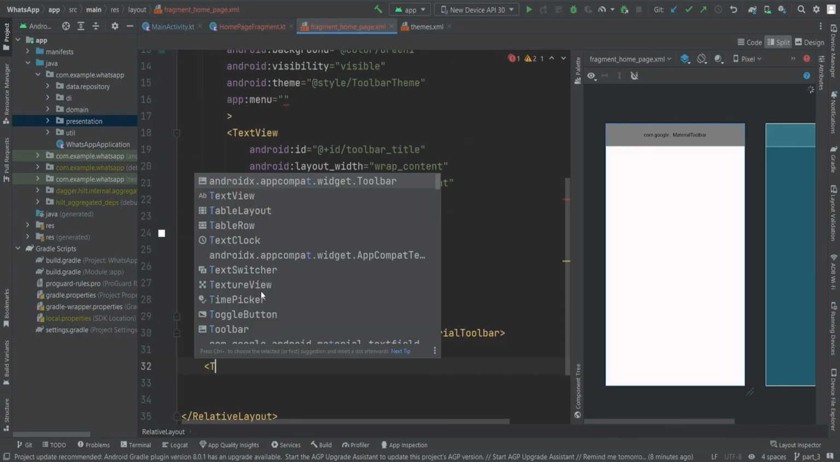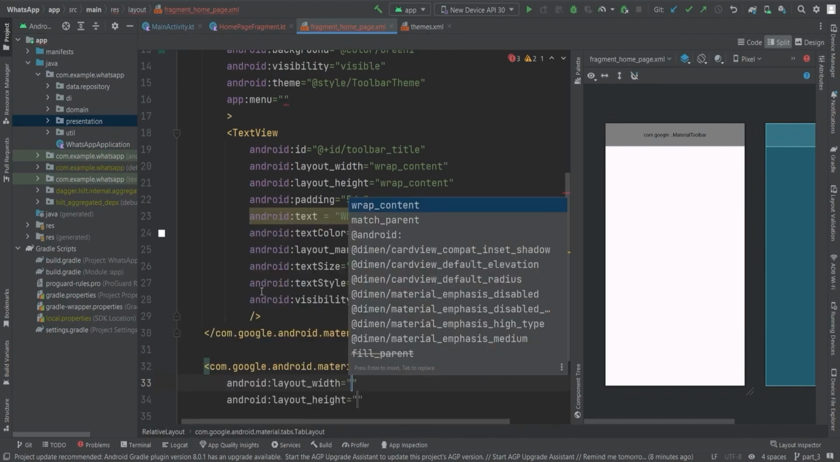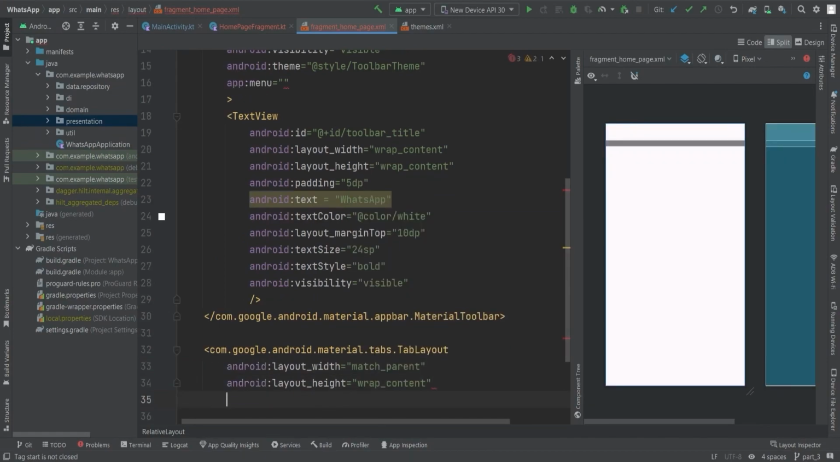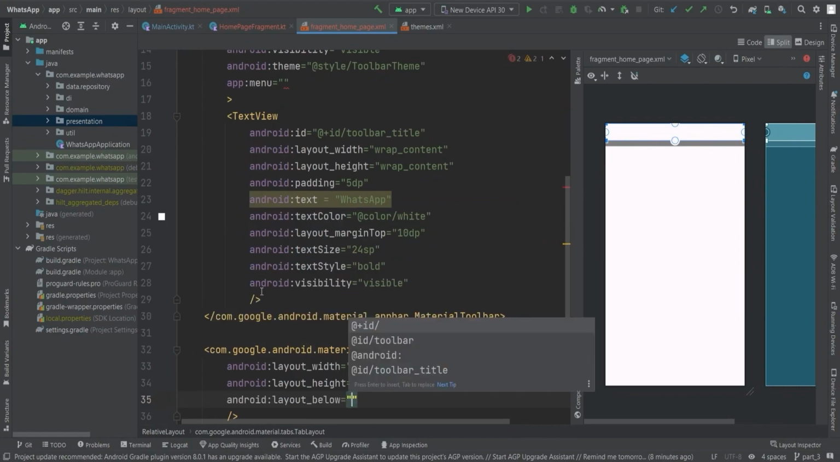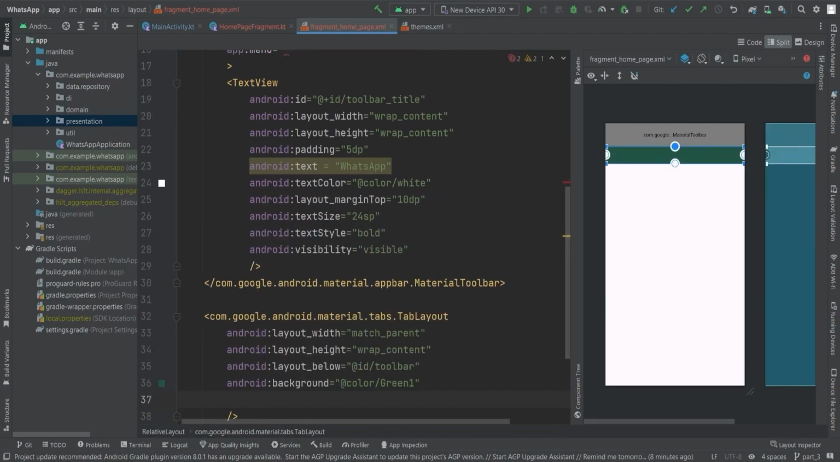Now after this we need to add one more thing, which is the tab layout, which should be exactly below the toolbar. This is where we show the 3 tabs of our app, which are chat, calls and status. The tab layout width and height should be match parent and wrap content respectively. It should be layout below to the id toolbar, and the background should be green, similar to the toolbar.